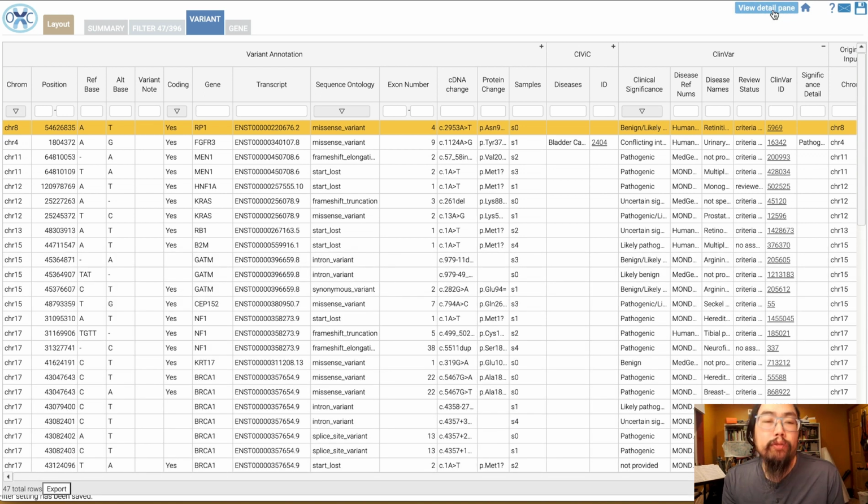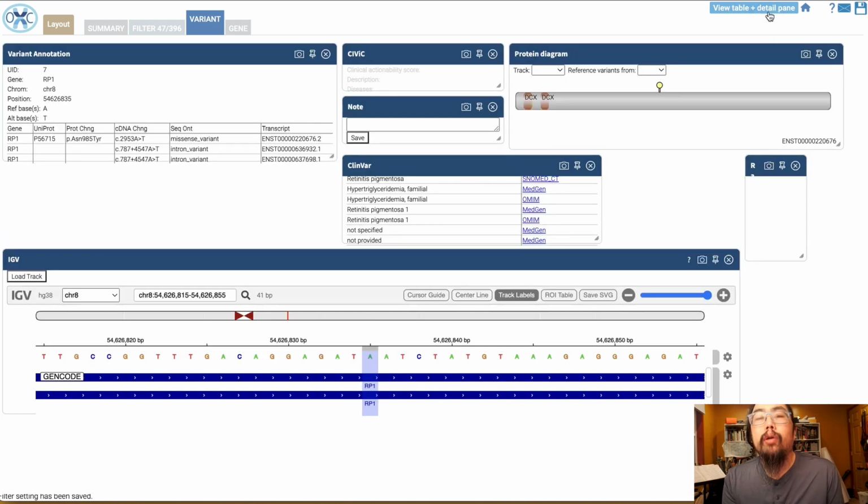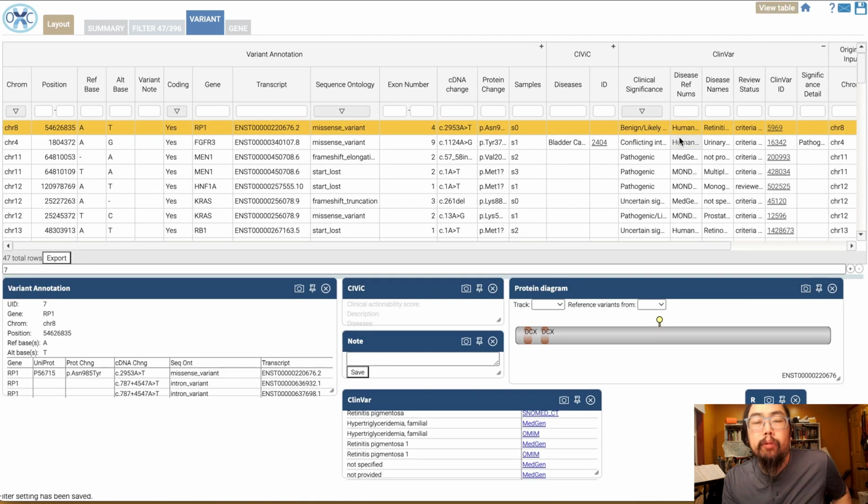For example, if we just wanted to see the table itself, we could do that. This is just the details. You can see here we've got an IGV viewer, so we can look into regions of the genome, and there are different ways to visualize it. But we're going to stay here. And the next thing I want to show you is how to get things out of the viewer.